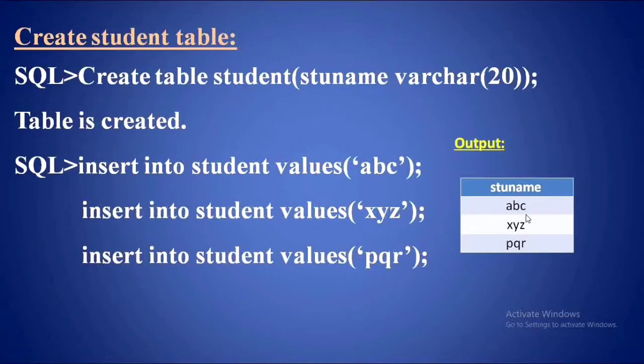First, create the student table. The command is create table. Table name is student. Only one field is declared, that is student name. Student name is character data, so the data type declared is varchar of size 20. Bracket close, semicolon. Press enter key. Table is created.